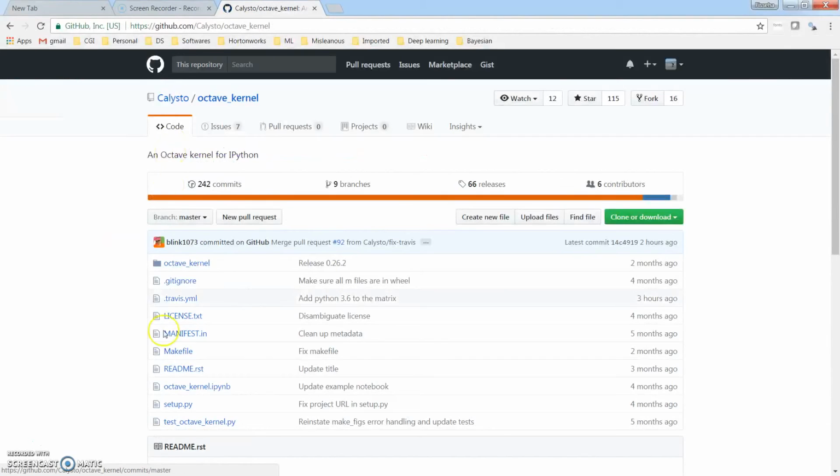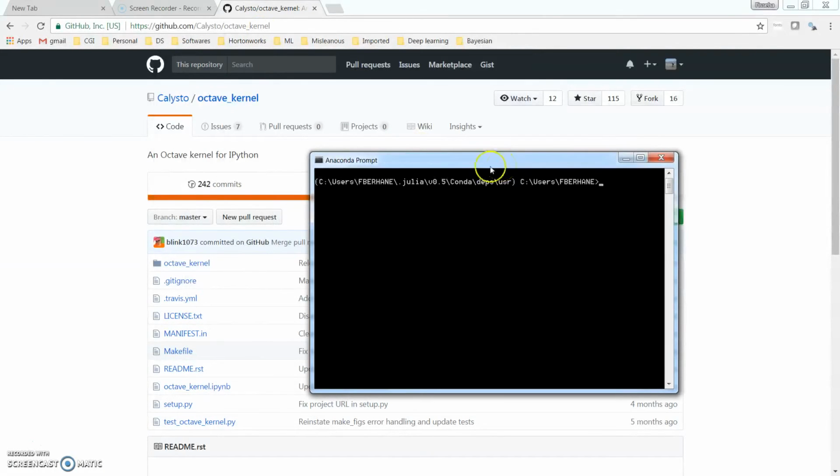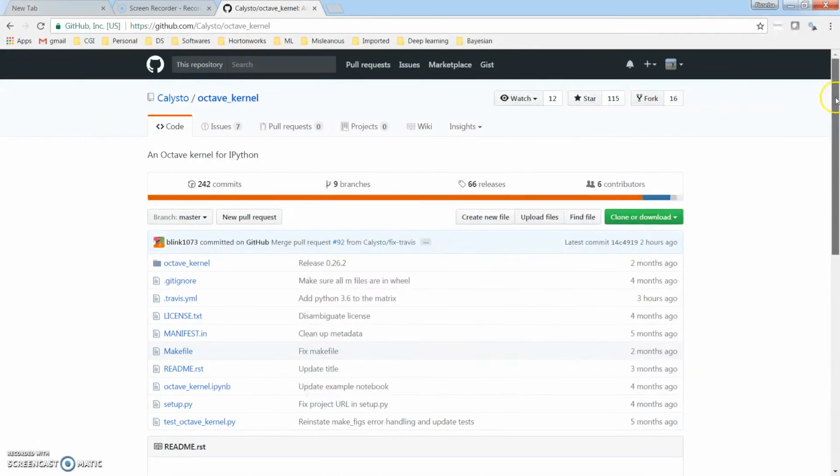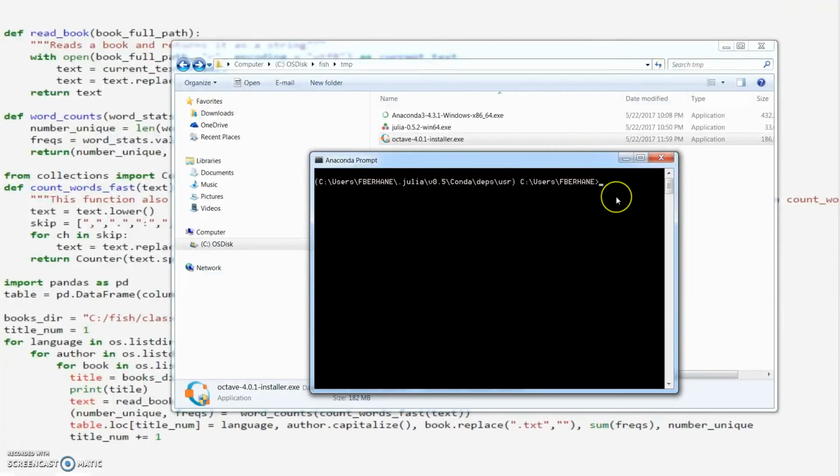So it is this one. First, you have to open the Anaconda command prompt. It is here. Once you open this, you can install the Octave kernel by simply copy pasting these two commands. I did that and everything seems to be working fine. So now I can open Jupyter Notebook and show you all the programming languages that I have added.